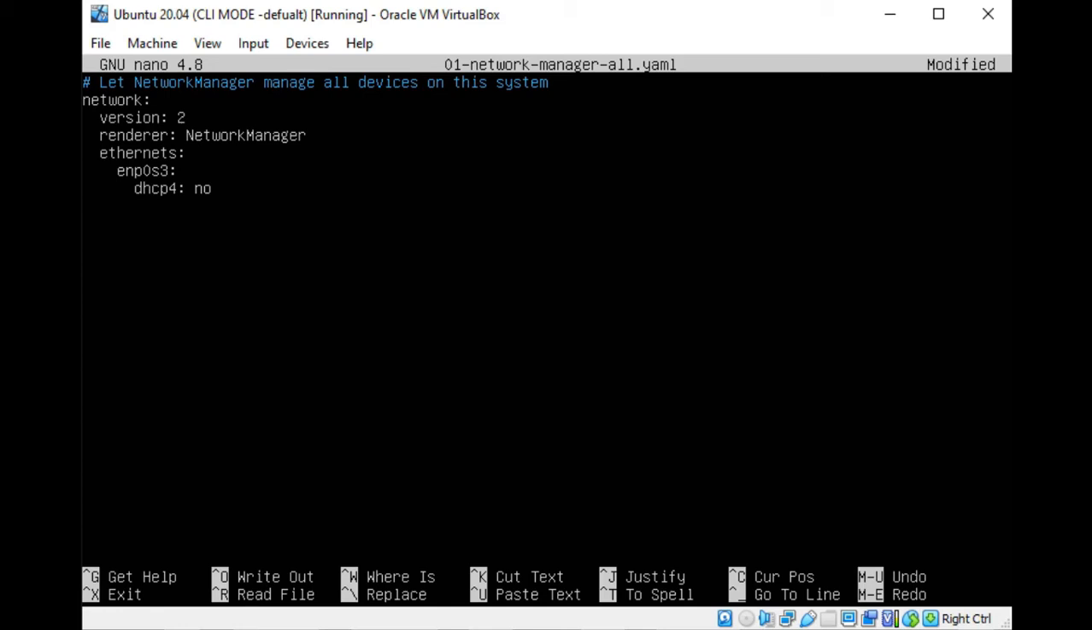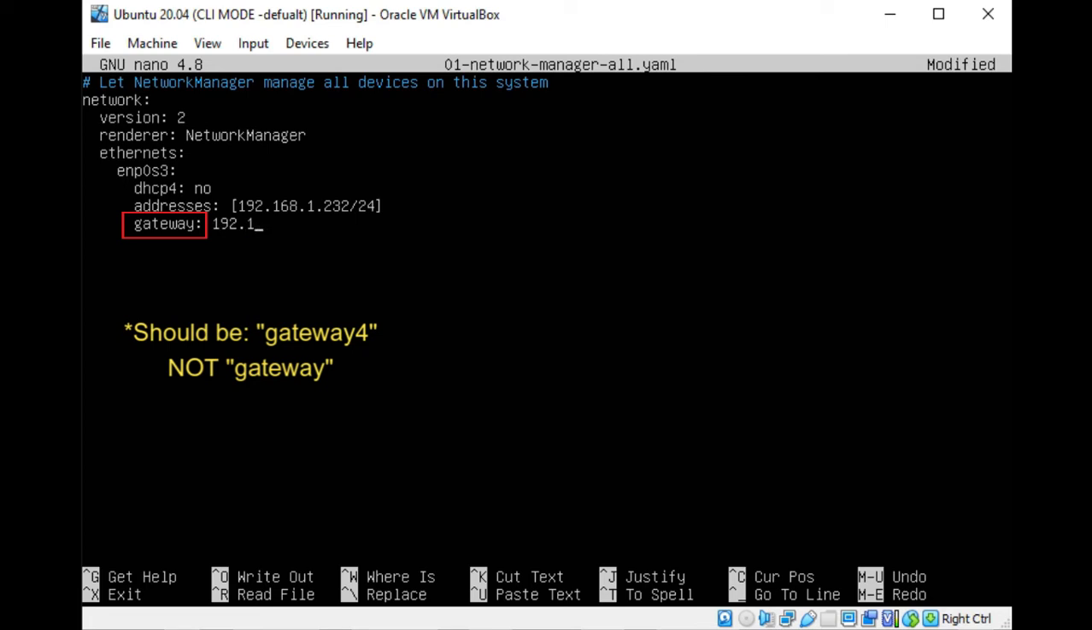Space. Now we will enter the IP address we would like to use by typing addresses, colon, space, square brackets, and the IP address we would like to use. In my case, 192.168.1.232, and the subnet mask we would like to use. I use /24, close the brackets. Now let's configure the gateway IP address. So we enter the command gateway for IP version 4, colon, space, and my gateway address is 192.168.1.1. Enter.